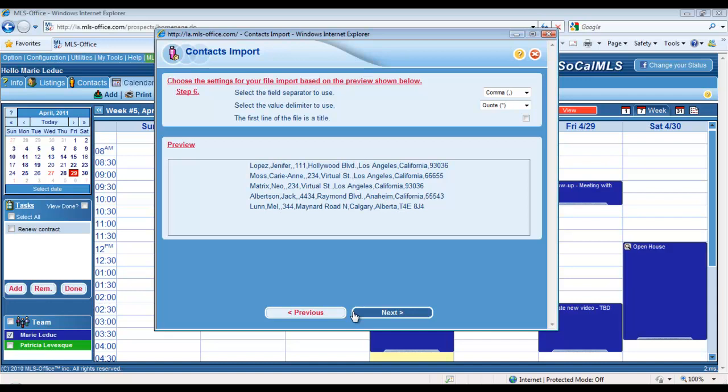We get to this screen here, which is the one that scares a lot of people. But don't worry, it's not that bad. Here it's asking you to select the field separator, the value delimiter, and also to specify if the first line of your file has titles, the titles of the fields that were in your previous software. And it gives you a preview of the content of your file here.